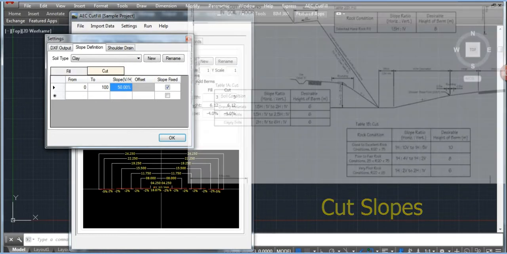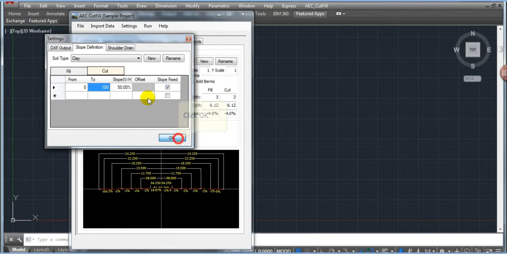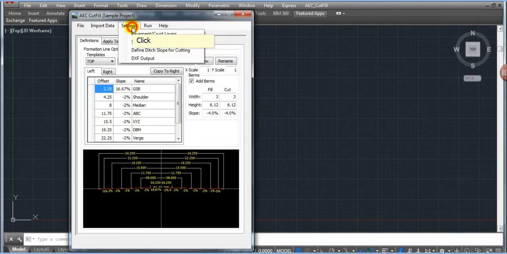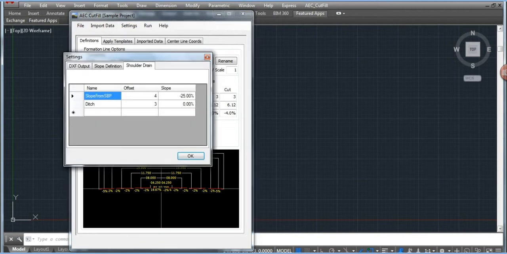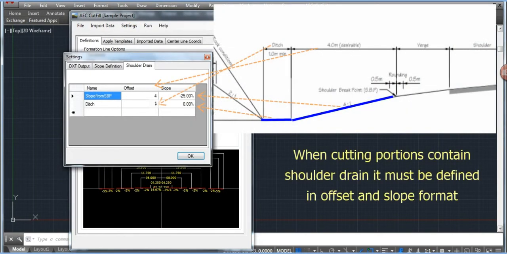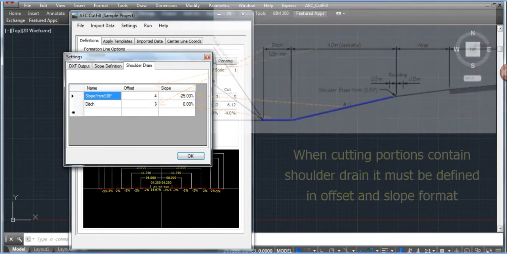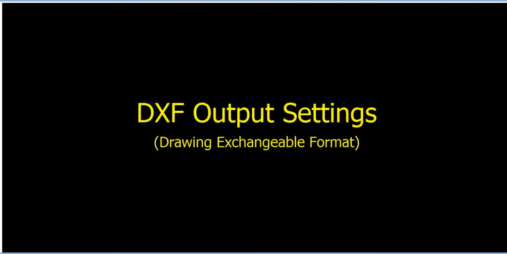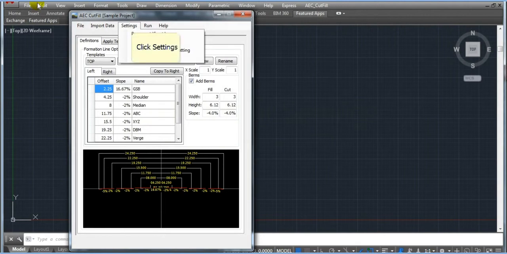Follow similar instructions to cut slope configuration. When cutting portions contain shoulder drain, it must be defined in offset and slope format. Follow pictorial instructions in next few slides to configure color settings of DXF output files.